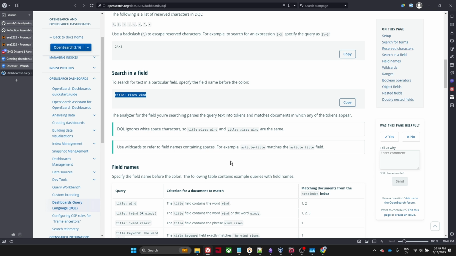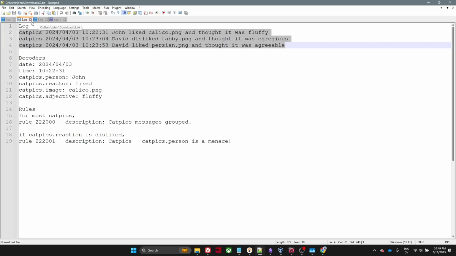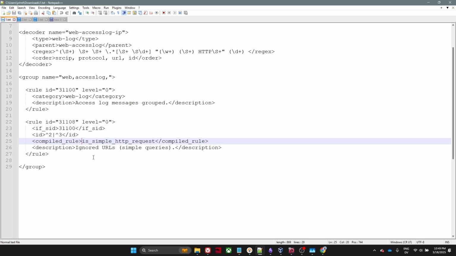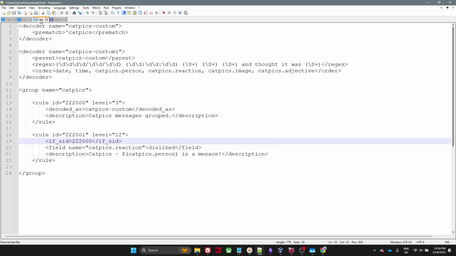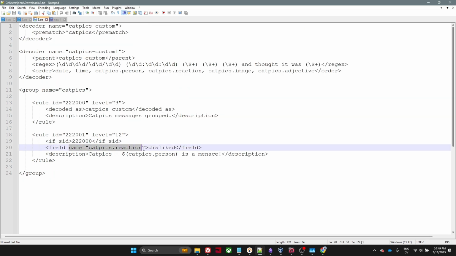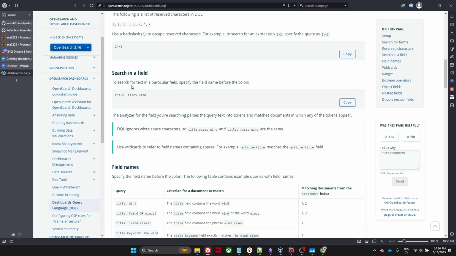When I say field, what do I mean? Well, when we were looking at our rules that we created, when we were creating our decoders, remember how we pulled out these values and assigned them key names? Each of those key names becomes a field that we can search on. And when we created our rules, we looked for specific fields. Here, we can look for specific fields.